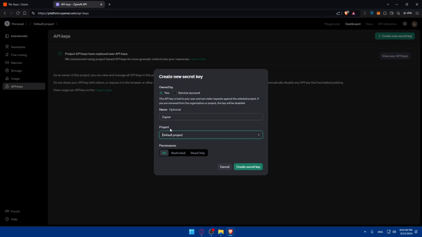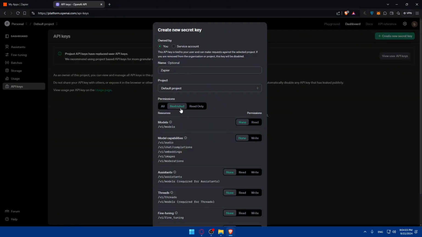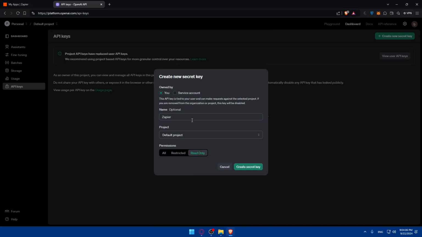For the project, of course, you can leave it on default projects. For permissions, you can restrict some permissions. You can give it just read only or all. I'll suggest you give it all, especially for Zapier, especially if you're trying to connect or automate a lot of stuff. So we would like to give all the permissions to ChatGPT or to Zapier.